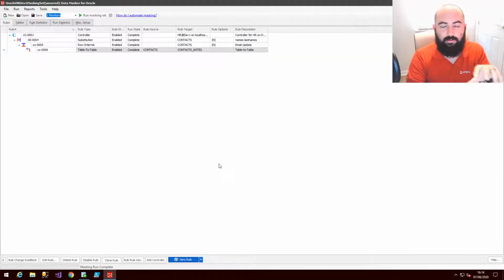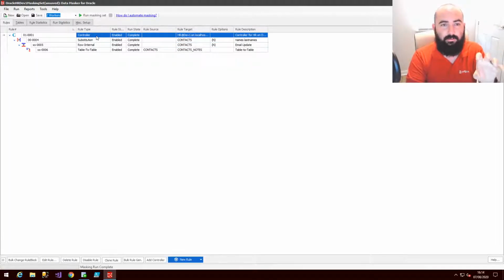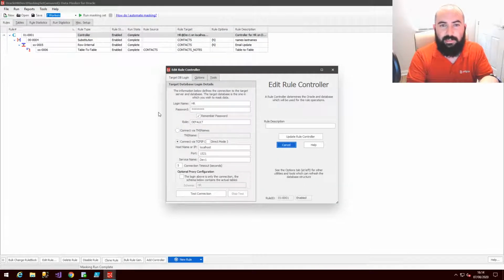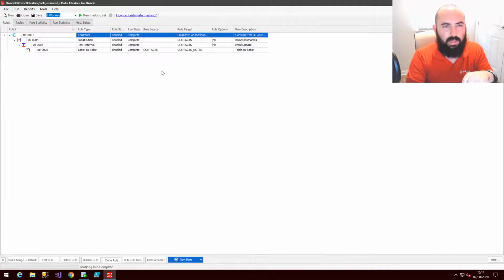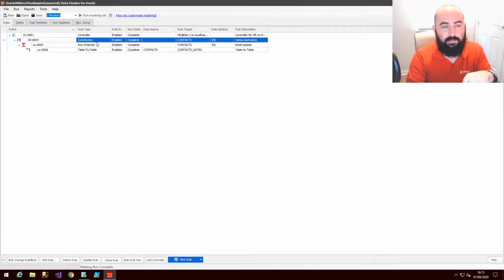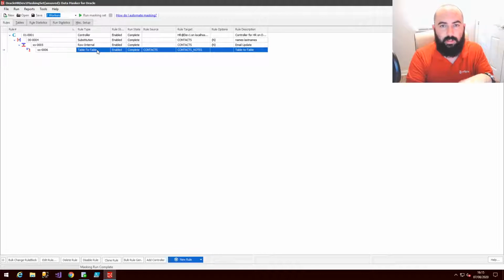What this does is it creates for us a framework whereby we can run rules over that data set. So these four rules form this quite straightforward data set here that's going to tackle that problem that I've just surfaced. Right at the top we have the rule controller. This contains the connection information. When you run or create a data set for the first time, you'll go through a wizard and this will populate that. And then we have our three following rules: our substitution, row internal, and table to table rule. I'll go through each of those in turn.